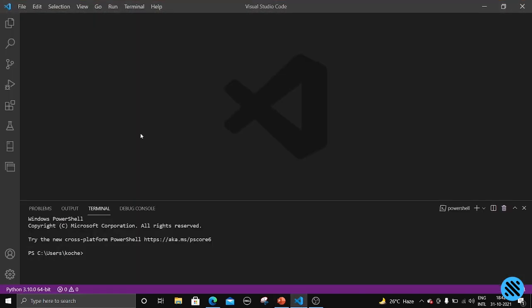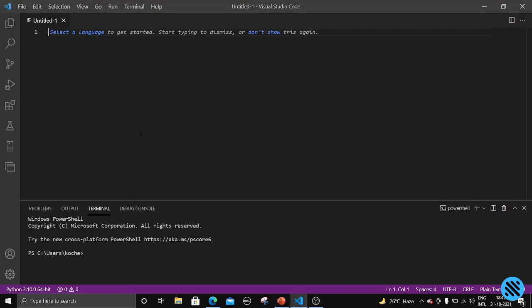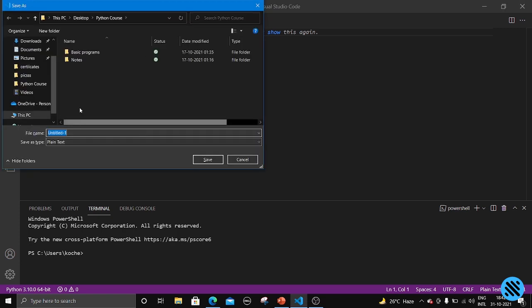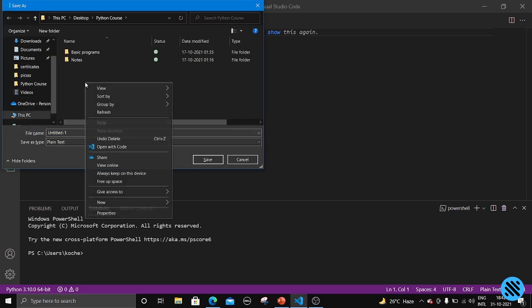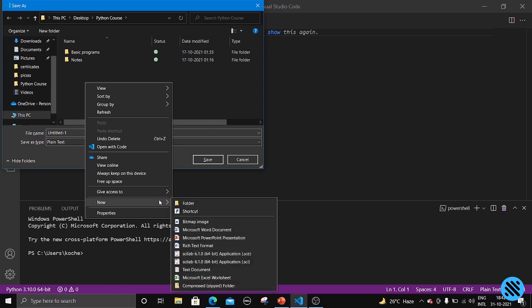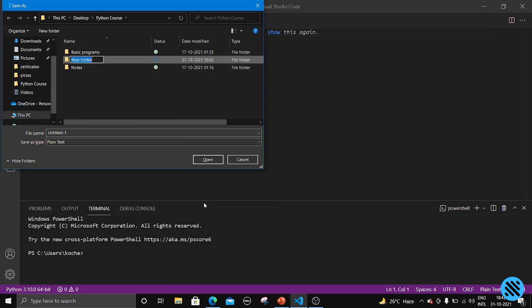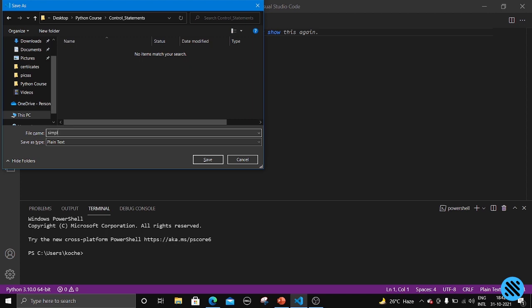Open your Visual Studio Code and open a new file, and let us save this one. Let us create a new folder first. Let us name it control statements, and let us name the file as simple if.py.